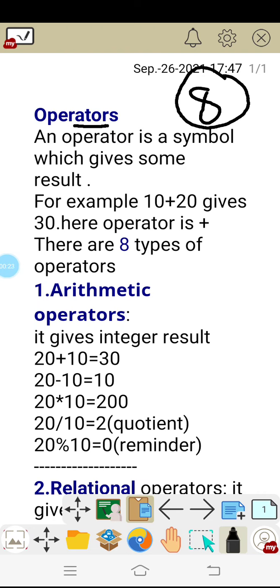So here the definition is given: an operator is a symbol. For example, plus is a symbol, minus is a symbol, star is a symbol, and divided by is also a symbol. It is called the quotient. This is called the modulo operator or the percentile operator. This is the new operator in C language, and it gives the remainder. So an operator is nothing but a symbol.